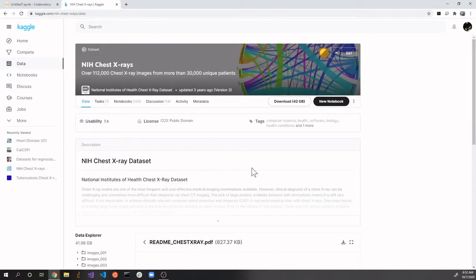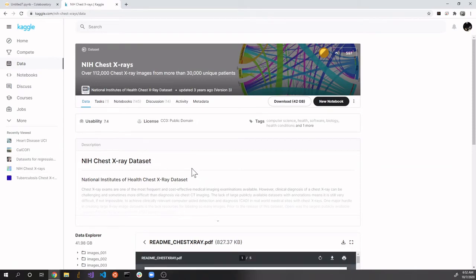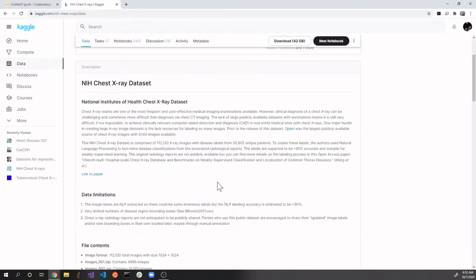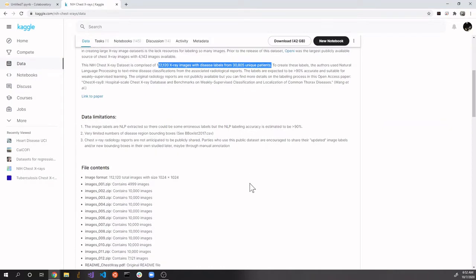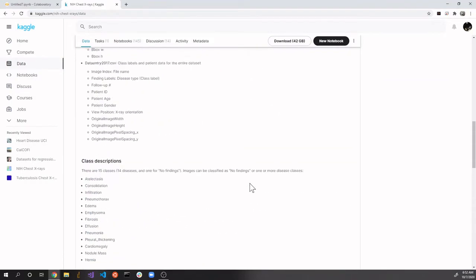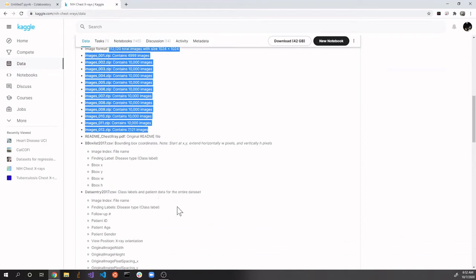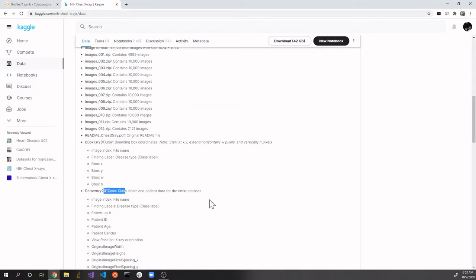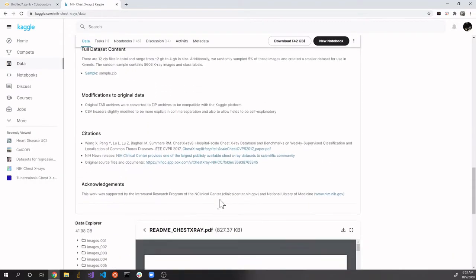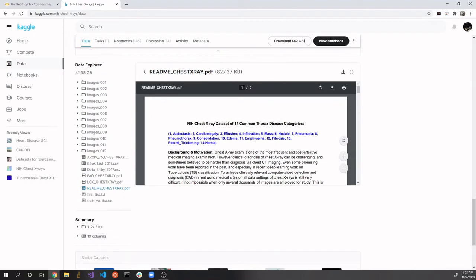Let me try to click some other data sets. So this one is the NIH chest X-ray data set. This is a pretty popular data set in medical imaging. So it's a data set comprised of 112,000 X-ray images from 30,000 unique patients. And in the case of this data set, things are a little more complicated. So it contains all those images as well as a CSV file containing metadata for each of the patients. So as I scroll down here in the Data Explorer, you can see there are 42 gigabytes of data. So it's a quite big data set.